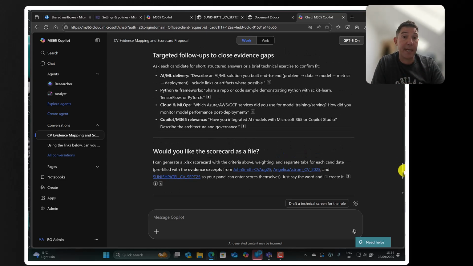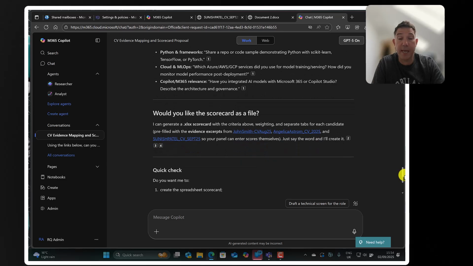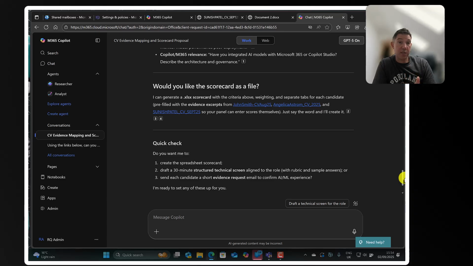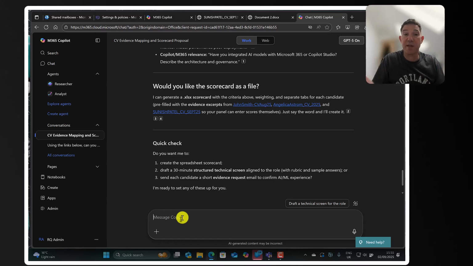And it's asking me now kind of the question. So do I want it to generate this kind of scorecard for me? It's asking me, what do you want me to do? So it suggested that it can create a spreadsheet scorecard, it can create a 30-minute structured technical screening for me, and it can create an email. So I'm actually going to ask it, and let's see what it does here, to do all three of those things for me. So I'm going to say, that is great.